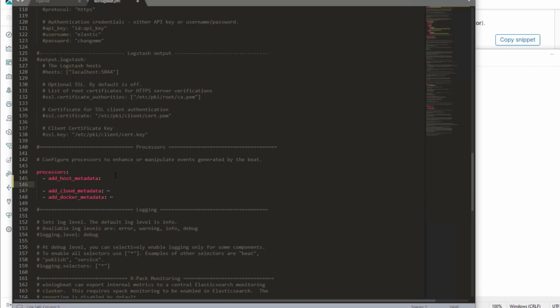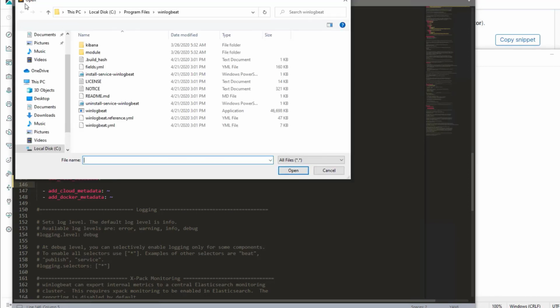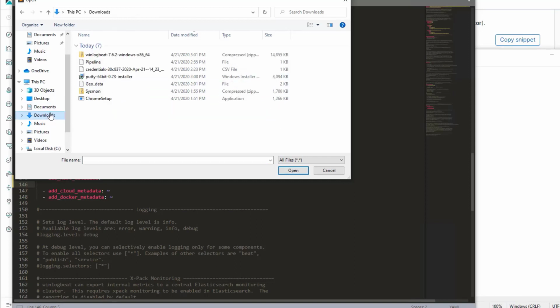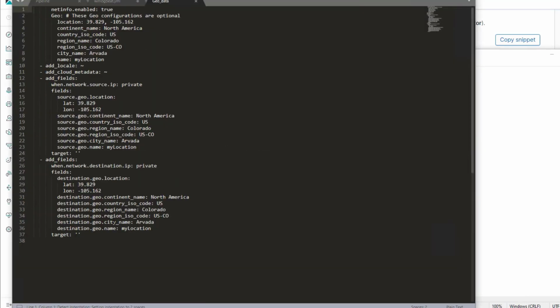So now what we're basically doing is adding fields to say, this is my geolocation, this is the longitude and latitude for what we're calling home or home base, or where this is installed. So we're enriching some of this data here. And this is some of the configuration that we're going to add to the Winlogbeat configuration to give some more information on it.